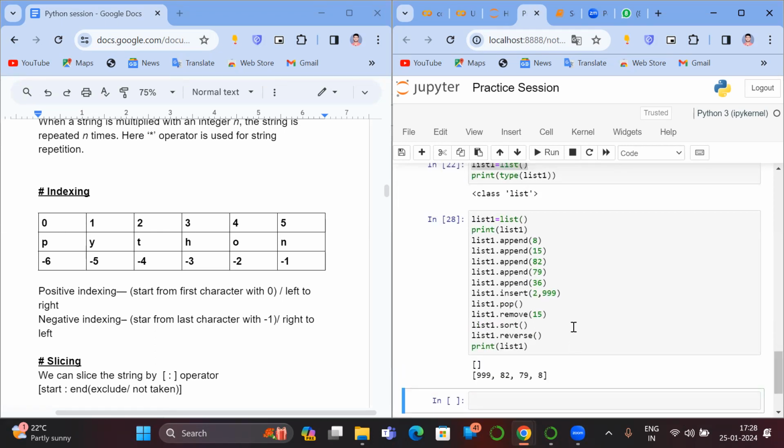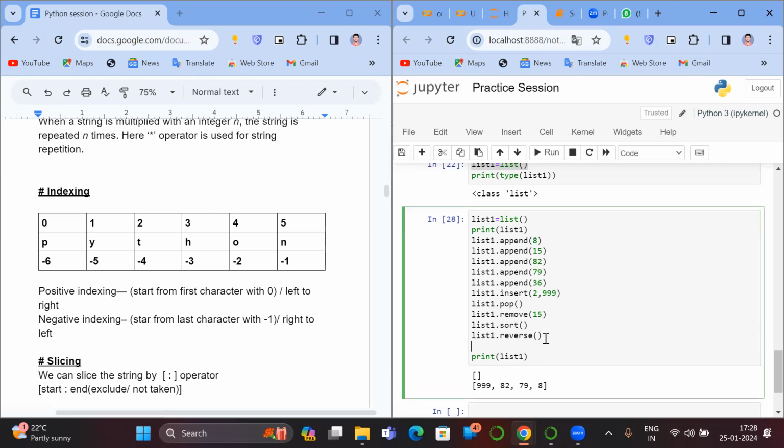So is it clear, everyone? What are the functions inside the list? Now you can also add another function. What is the length function? Just put len, bracket, list one, and you can find there are 4 elements. You have to print the length of the function.